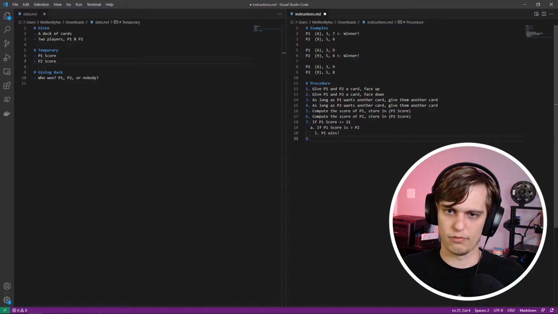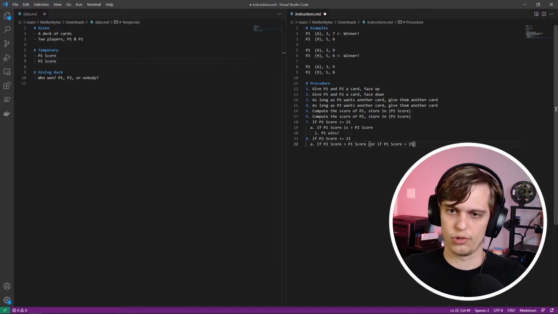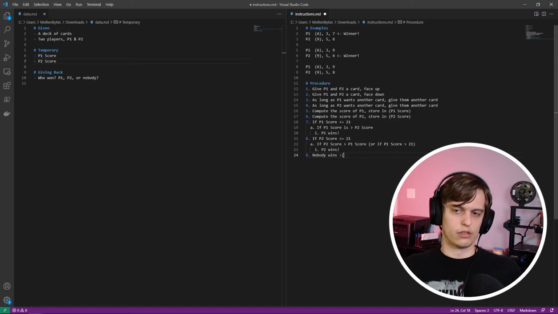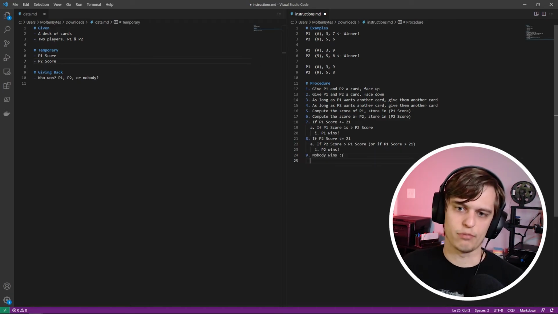And we'll do the same thing, but with player 2. So if player 2's score is less than or equal to 21 at this point, and if player 2's score is greater than player 1's score, or if player 1's score is greater than 21, then player 2 wins. And finally, if we got to this point, then nobody wins. And that's it. That, I believe, is a working procedure to play blackjack.